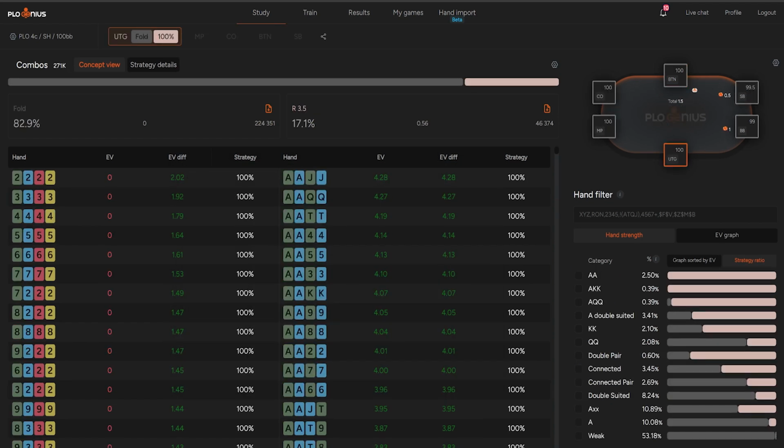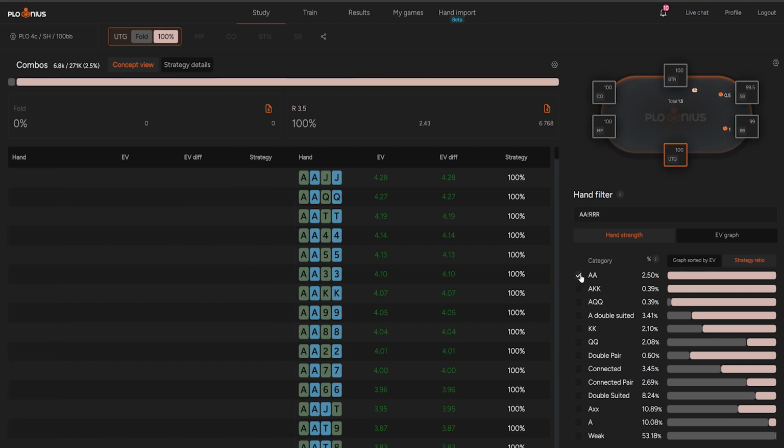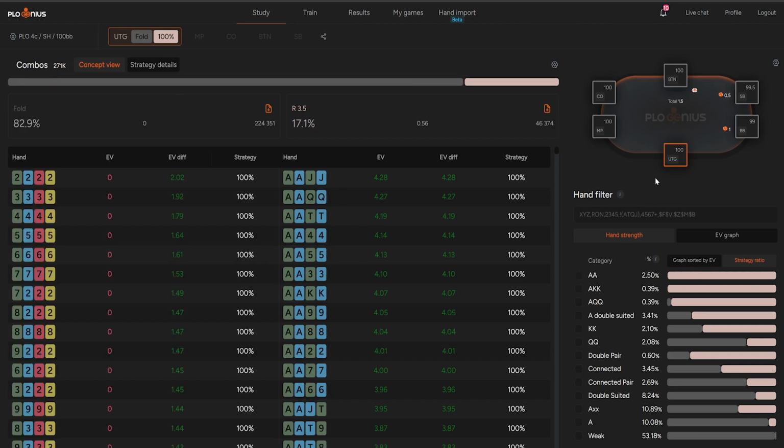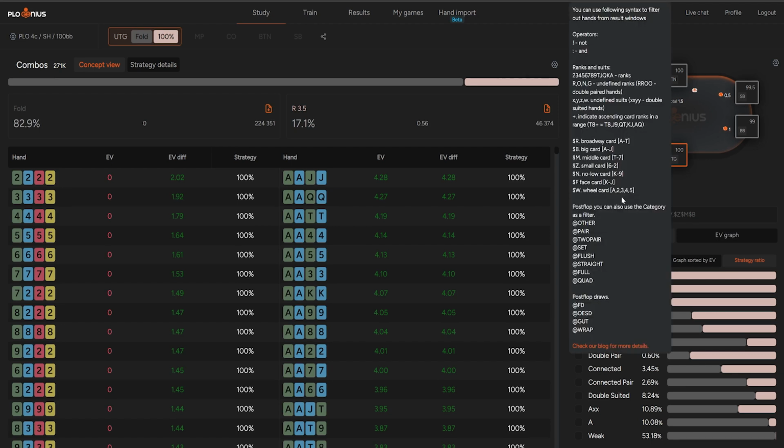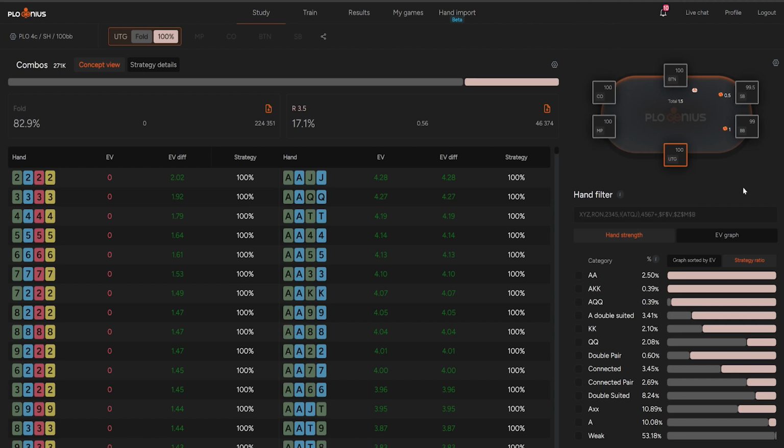The next feature we'll look at is the hand filter feature, and you can use this for both pre and post swap. For now, let's look at post swap. So we can look at the hand categories here. If we just click some of these boxes, it will auto-populate this filter. But you can also hover over this eye next to the hand filter to see what the syntax actually is. You can also enter this manually.